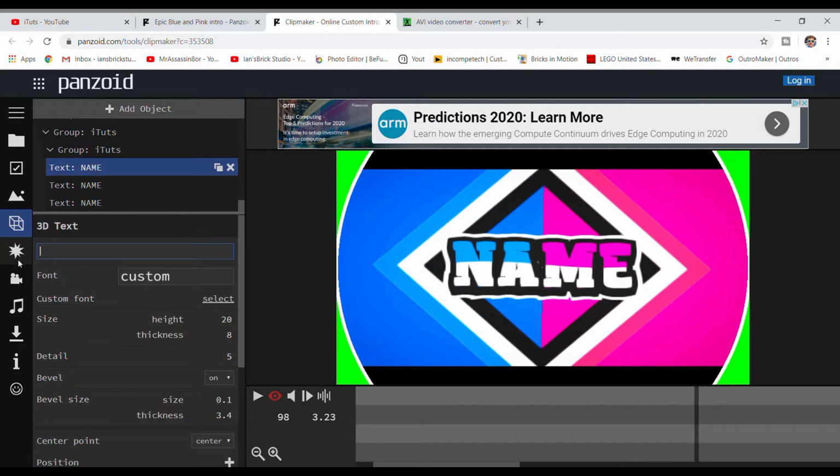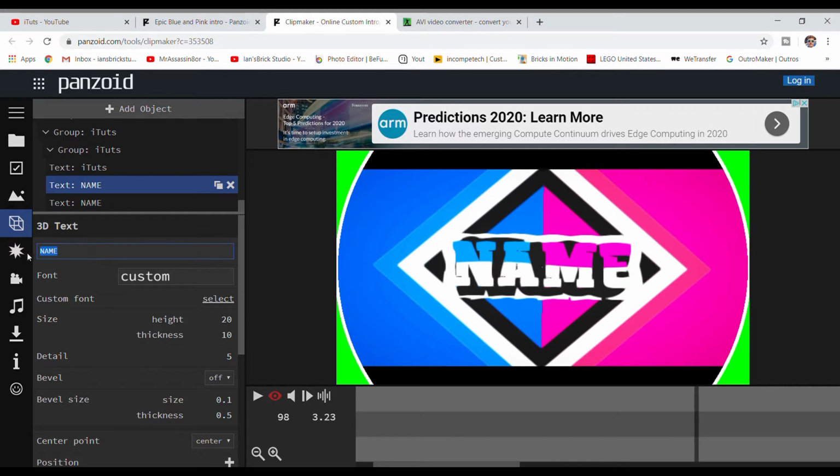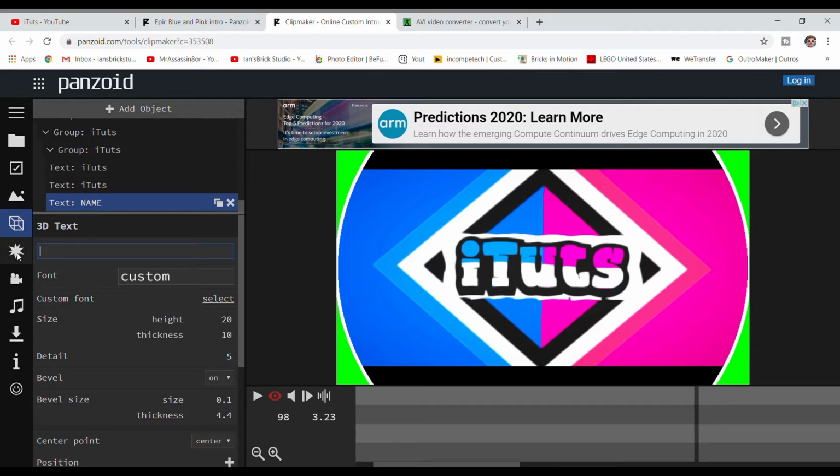So change the name to iTuts, and as you can see, the back white part just changed, so this is just going through the different layers. So one more time, iTuts. Now you can see the text right there, and one more time, iTuts. Bam, there you go. Extremely simple.